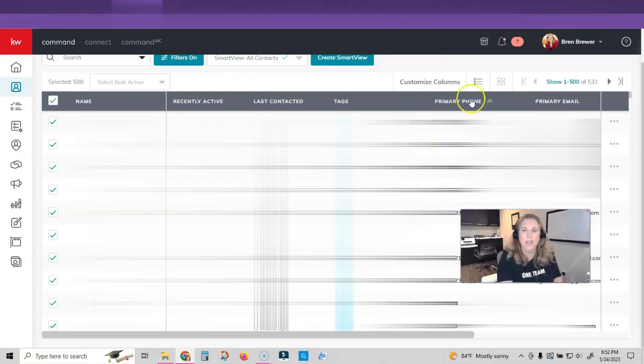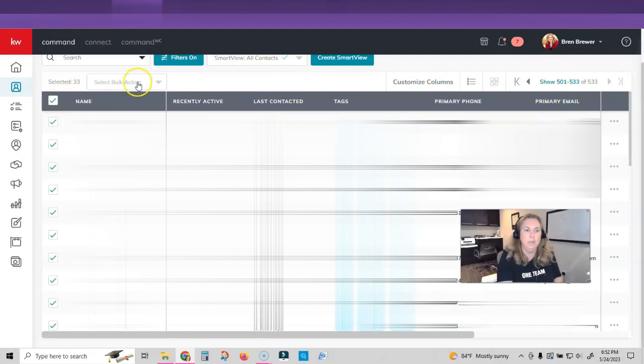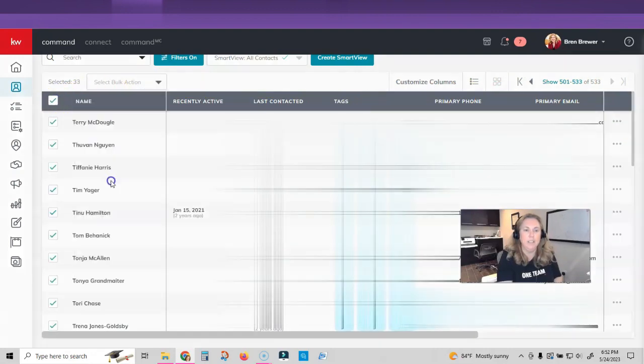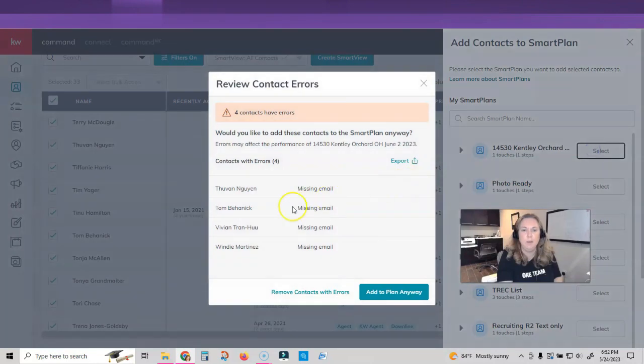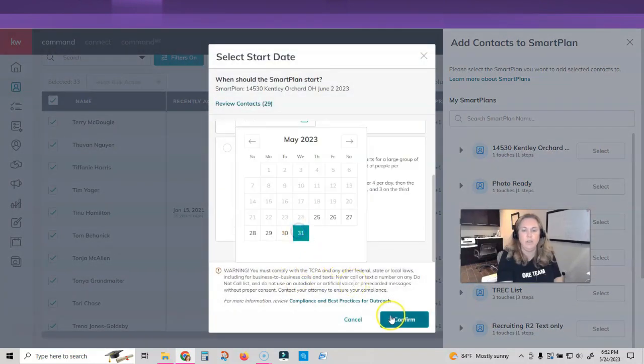Anyway, I'm going to do that again. I'm going to click next, add all these people again to the smart plan. Select the bulk action, add to smart plan, select my smart plan, remove the contacts with errors, start them all on the date, click 31st, and click confirm.